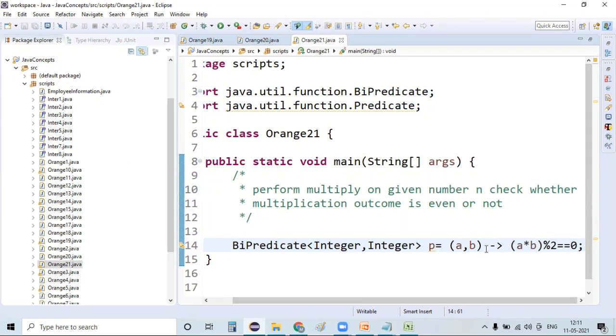So what are we going to do here, guys? We are passing a comma b as an input, and we are doing a multiplication of those particular numbers, and we are cross checking the modulo of this with 2, to check whether the product is even or not.